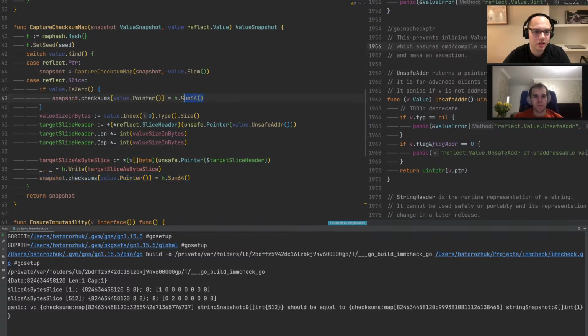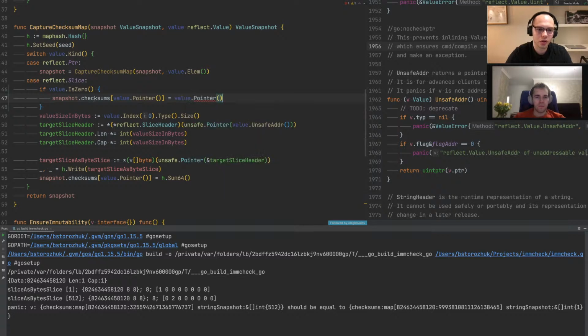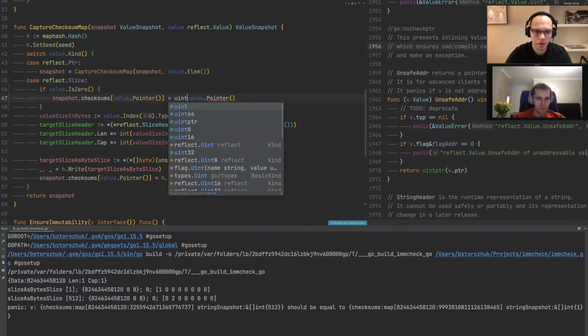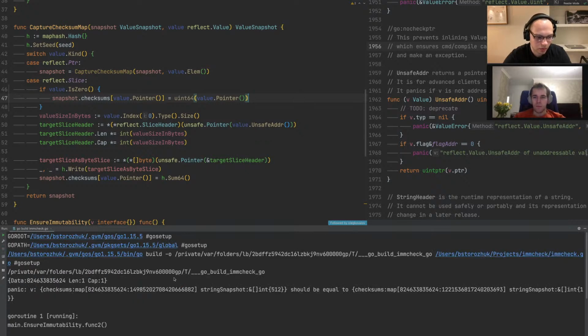So like if this is 0, we're going to put something here, like value. What do we have as a type? uint64. Value pointer as uint64. Yeah, fine. Yes, looks reasonable.